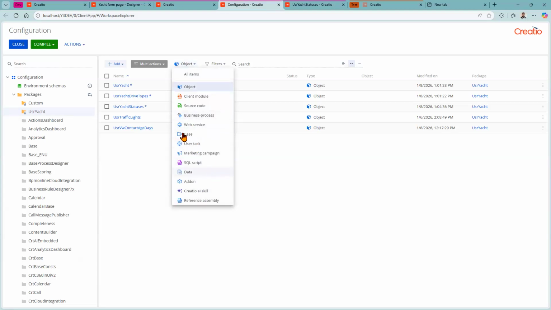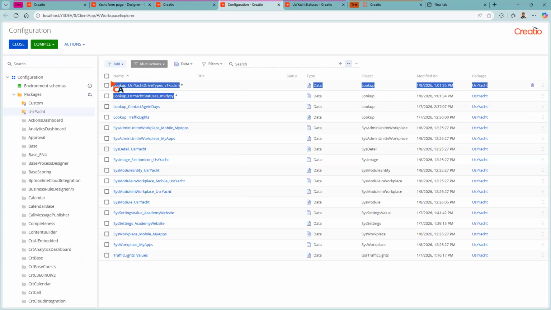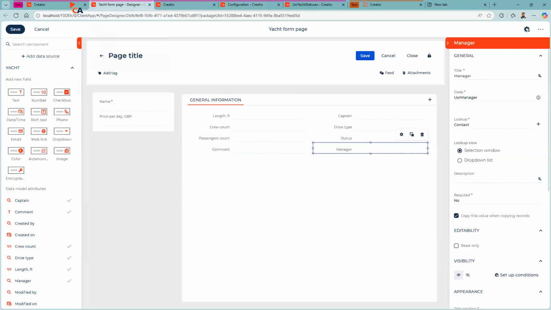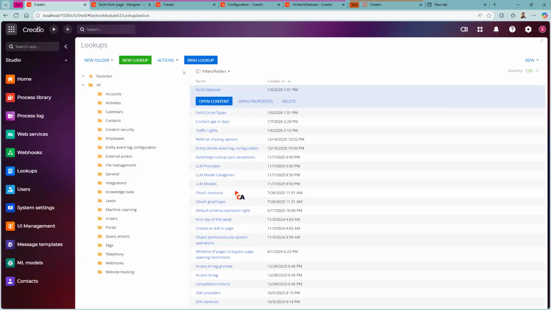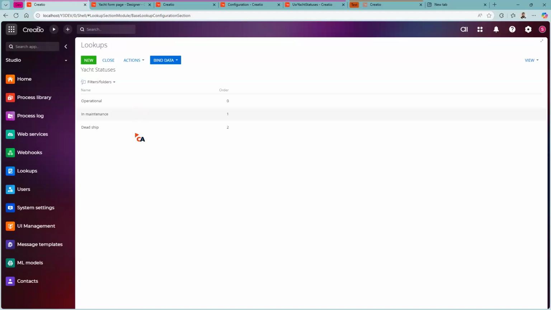So these two items are already bound. But the data of the statuses themselves is not bound because it wasn't present. I only have just registered the object itself. So these items are not present. So I need to bind, and I want to bind all data.